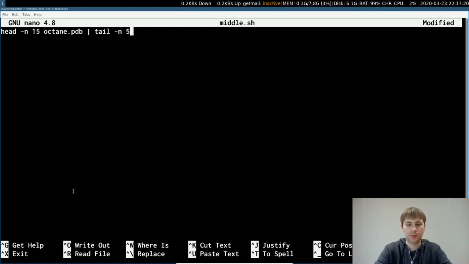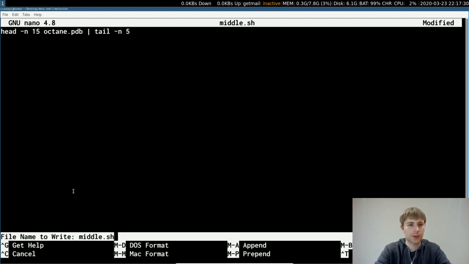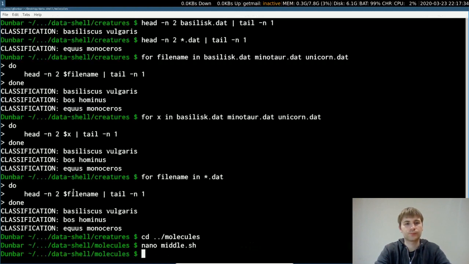So to get out of nano, we press Ctrl X. We get prompted if we want to save the file. Press Y to confirm, and then return to confirm the name of the file. Now that we're back on our shell, we can execute the contents of the script file using the command bash, followed by the name of the file.